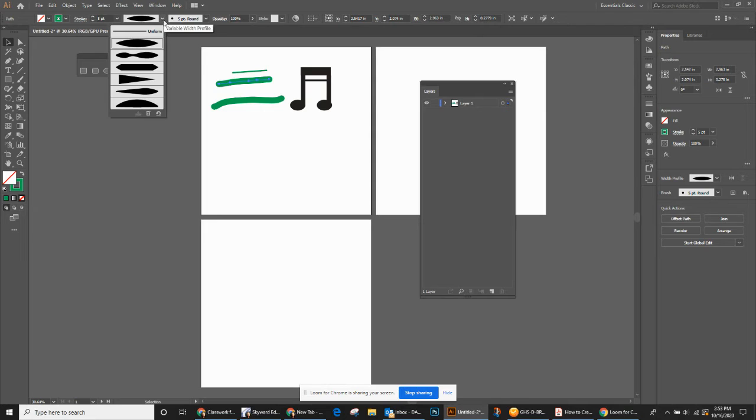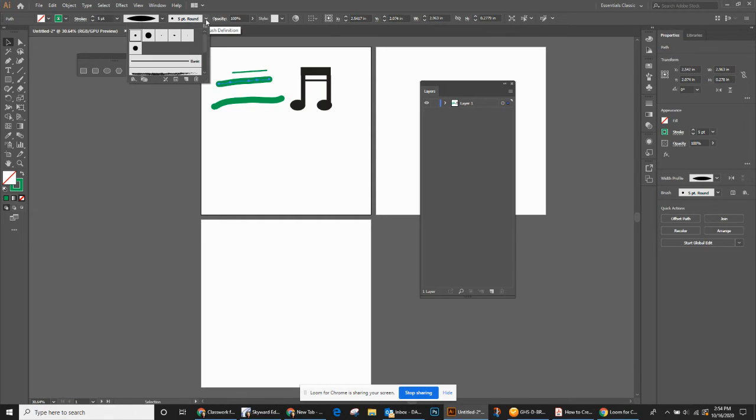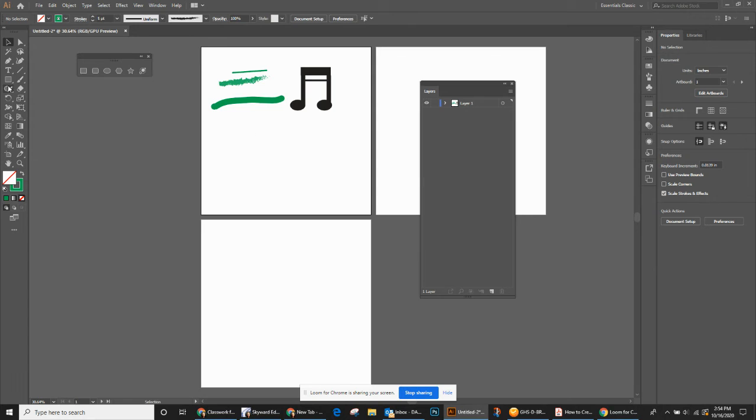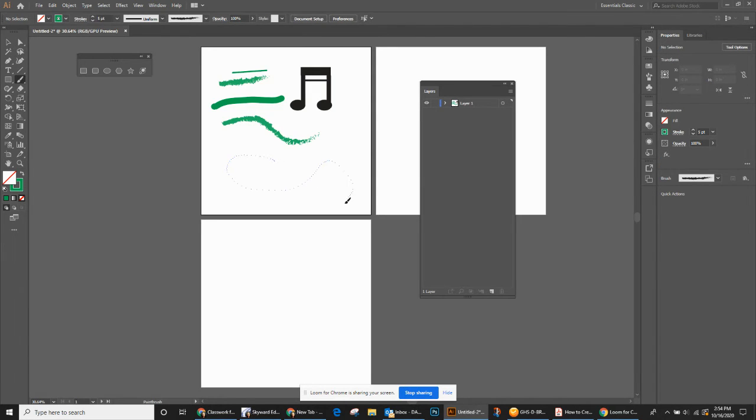Other things is I can come over here to where it says 5-point round. That's basically the normal brush that we would pick, but you also have some other options down here like charcoal. If I wanted to paint something and make it look like it was done with charcoal, let's get a bigger stroke here so you can see it. If I paint with my brush, it's going to paint as if I'm painting with charcoal. So it's kind of a cool deal.